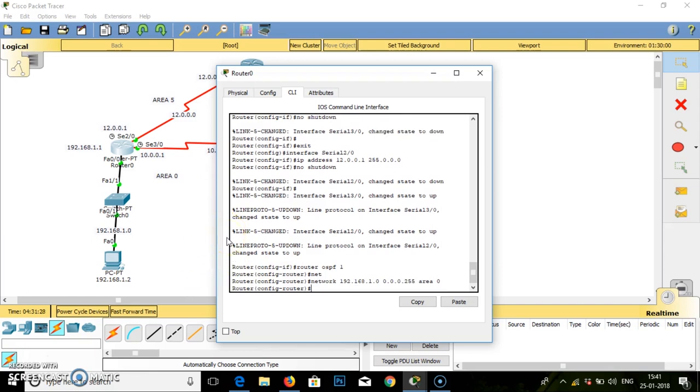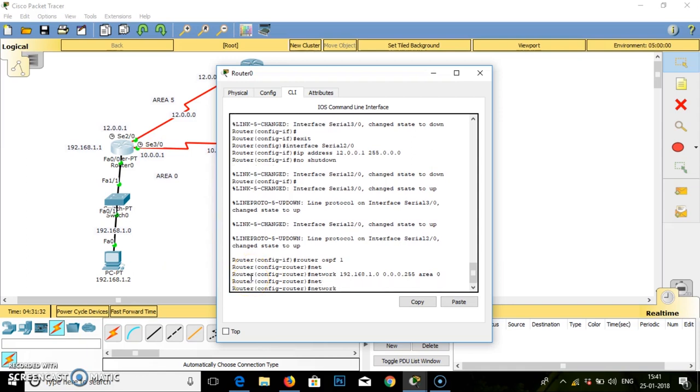Enter. One more network is there, that is the 10 series. So network 10.0.0.0. The subnet mask for the same is 0.255.255.255, and the area also remains the same, 0.